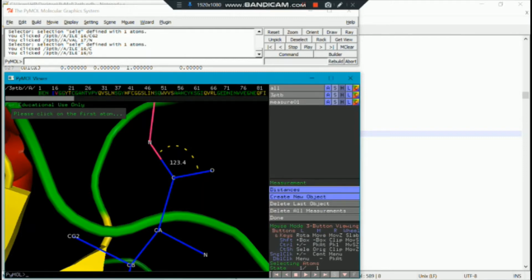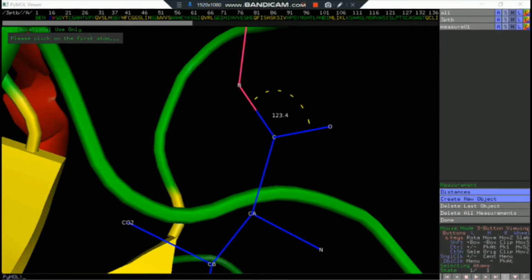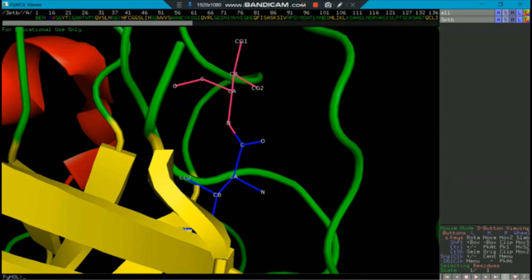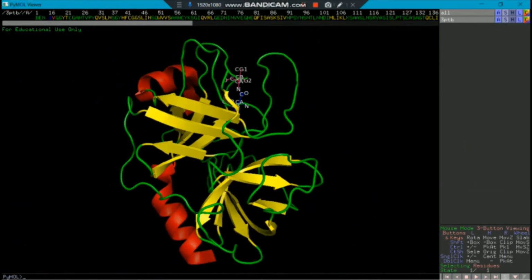Okay, so this was all about the hydrogen bond measurement, and next we would see what the regions of hydrophobicity and hydrophilicity of a particular molecule are. First of all, we would delete all these measurements. We do not want these measurements for now, and we would click on done. So the measurements will be deleted. And after we do this, we will center our molecule.